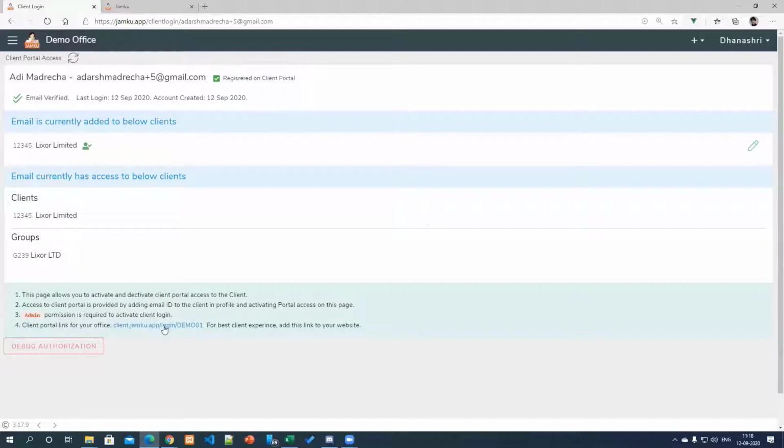So even that is fine. But if you want your office name to be visible on the top when the clients are logging in, then you will also have to add login slash your office ID. So that's the link that you want to share. And I would recommend that instead of sharing this to each and every client, better you just link this on your website. So that will be the best use case.